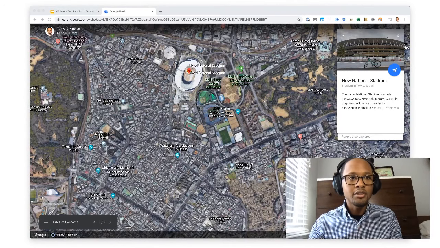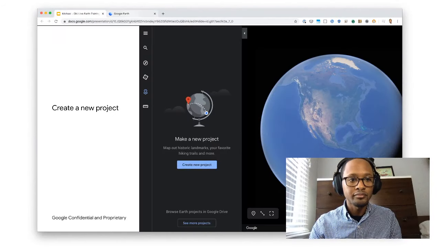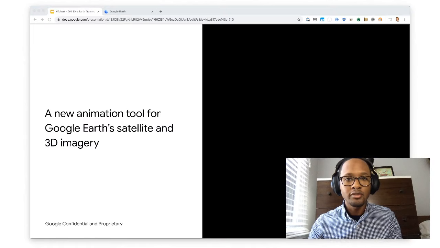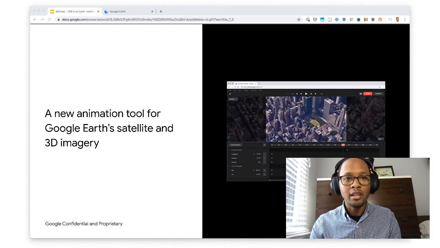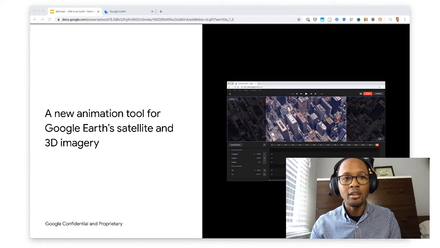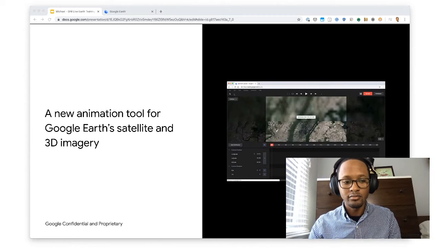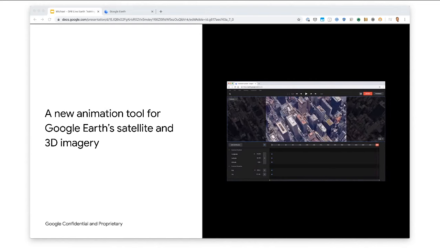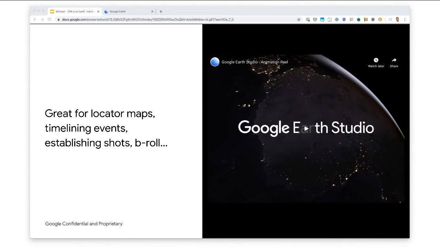So next, we'll take a dive into Google Earth. I'm sorry, Google Earth Studio. So here's a quick overview of Google Earth Studio. Google Earth Studio is a high-end tool for creating broadcast quality video using Google Earth's catalog of 3D imagery. As you can see, it looks amazing.